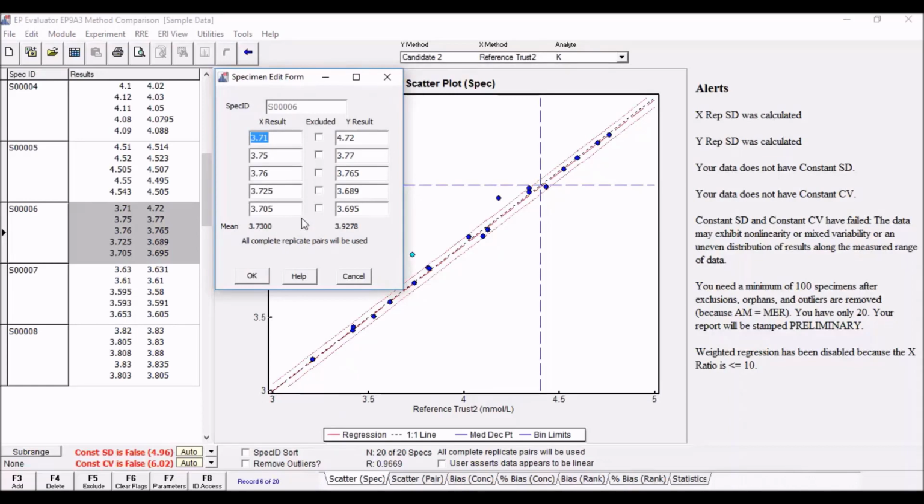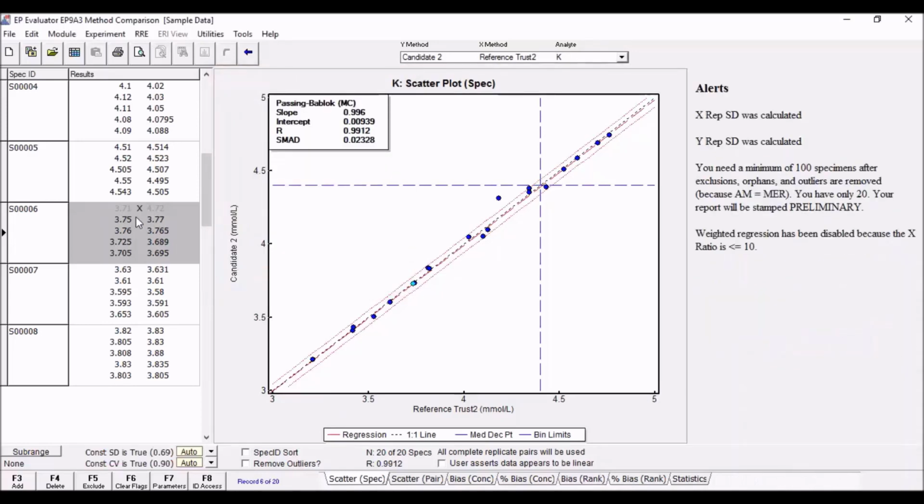Click on the outlier to pull up its specimen edit form. If we examine the data here, there's one Y result that's clearly anomalous, 4.7, whereas the rest are all close to 3.7. This is perhaps due to contamination or data entry error. So we can check the box to exclude that pair from the calculation. If we now look at the scatter plot, we can see the mean data for that specimen is now a much closer fit to the one-to-one line.